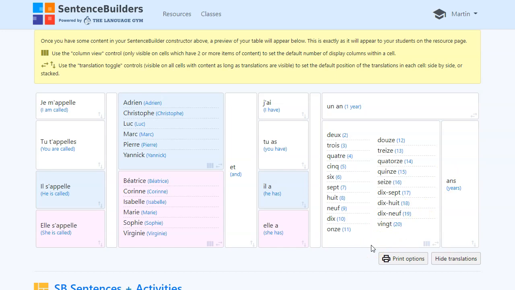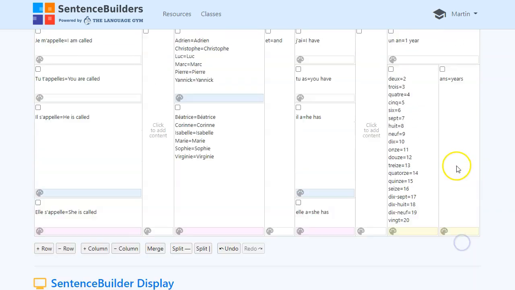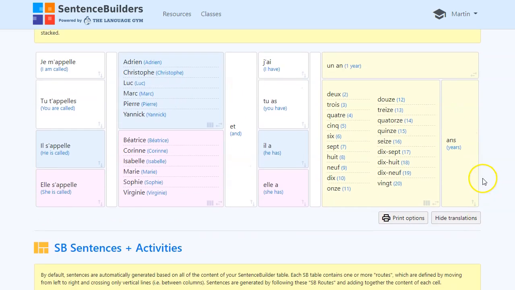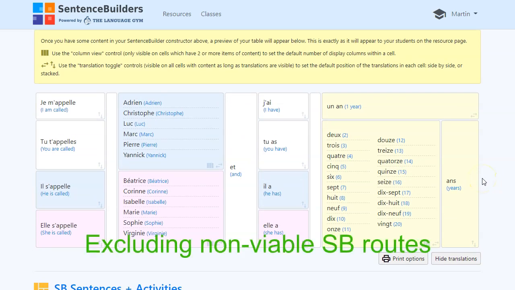We can add other colours as well if we want to, because we want to make it look a bit nicer. So, for example, we can make all of the numbers, all the bits that refer to the years, we can make those yellow, for example. And that's pretty much our finished resource.